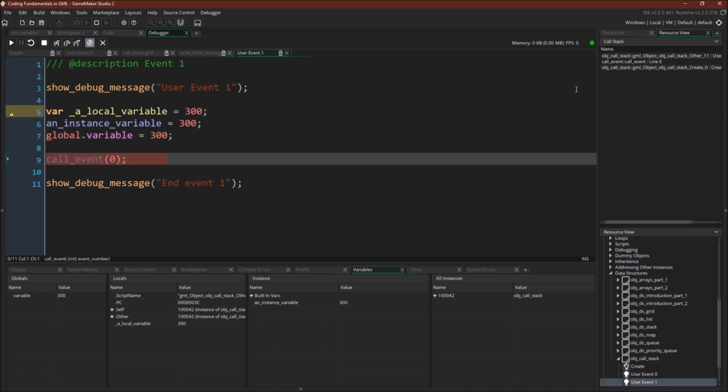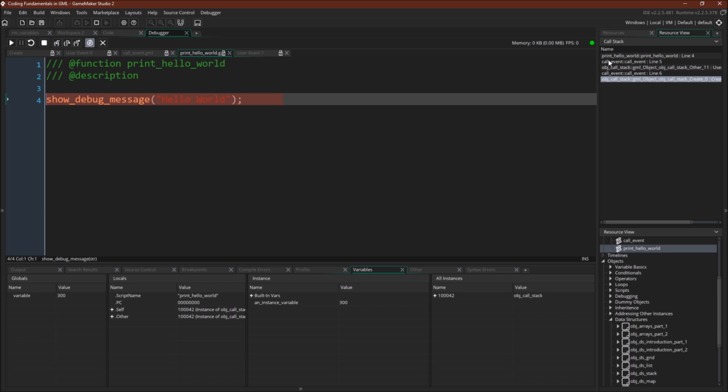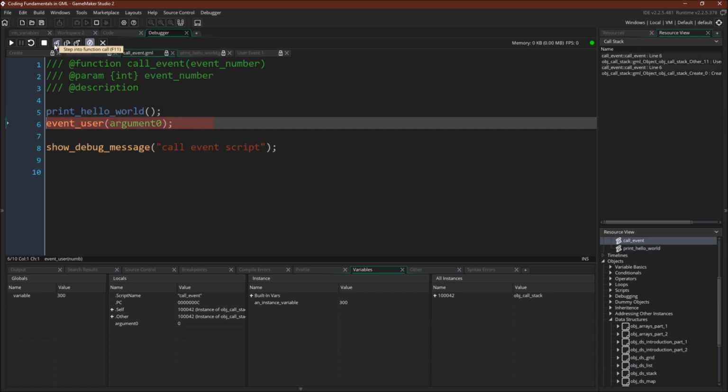Now we're going to call event 0. And notice how this is starting, notice how our stack is starting to increase in size. So here you go. We've got call event. And now we have another layer of call event. And another layer of print hello world. So now we've called event 0.